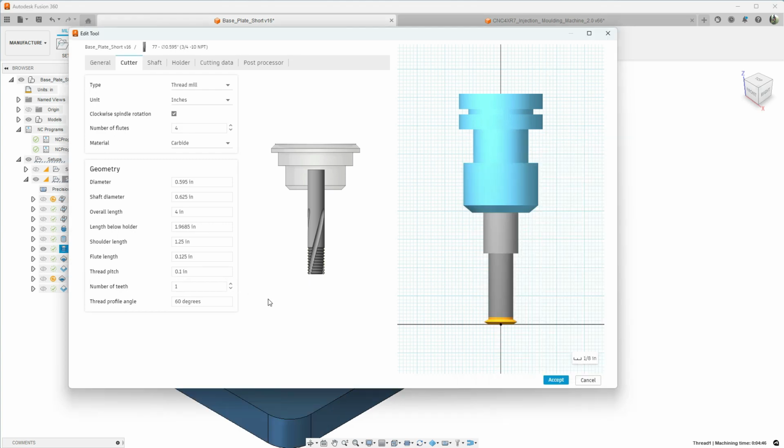If you're metric, it's pretty easy because they already give you the thread pitch. So if it's an M6x1, it's a 1 millimeter thread pitch. And then the number of teeth is how many actual teeth you have on the end mill. So if we had four, we would just type in four. This is a single point thread mill, so we just type in one. Most of my other thread mills have three teeth on there. And then the profile of the thread is 60 degrees.